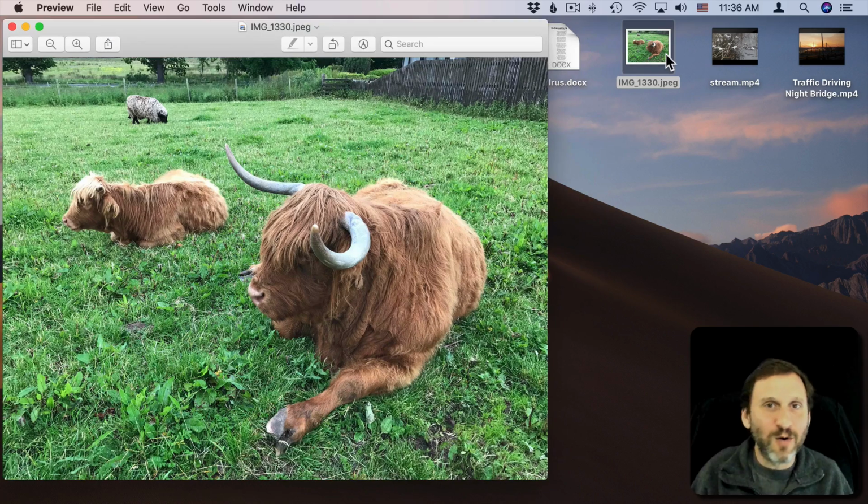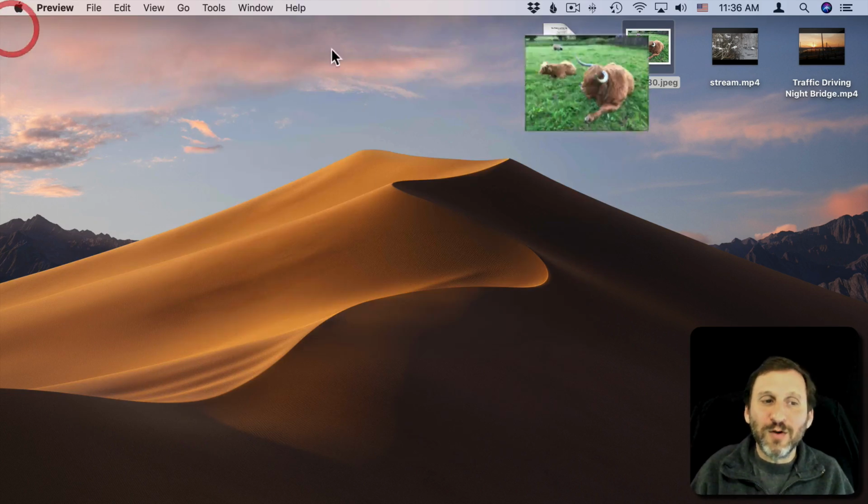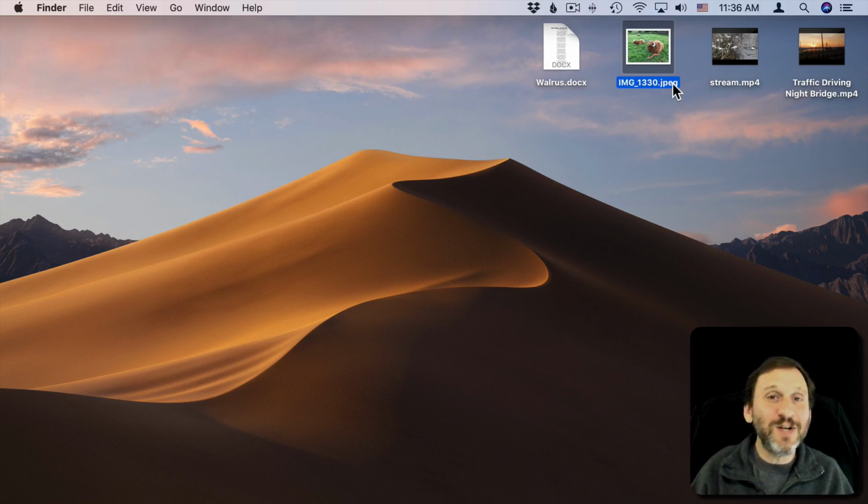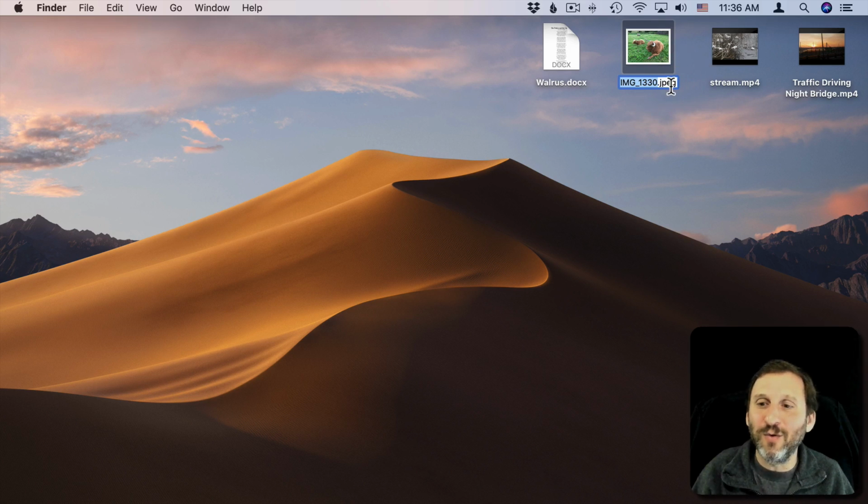If I double click on it, it opens up in Preview as before. The only reason you would want to change the name is because sometimes different services or websites ask you to submit something and they want you to submit a JPG and they don't accept, say, the format with the E in it. Maybe you have an old JPEG image and it has an E. So you can just take the E out and you're fine.